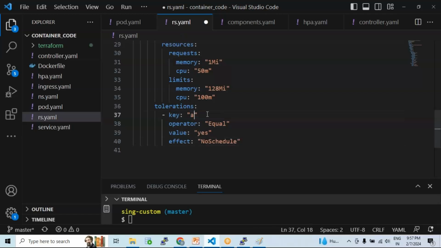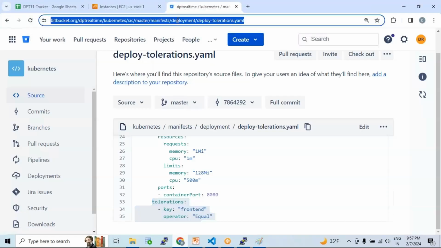The key should be app, the value should be web, effect should be NoSchedule, right? Just add it here, then this pod will be accepted by your worker node. That's how the taint and toleration concept works here. In the same way, the affinity and anti-affinity rules can also be given.